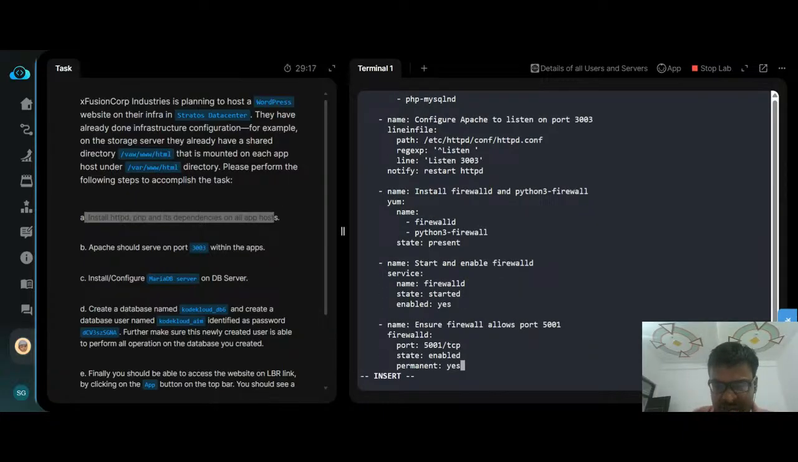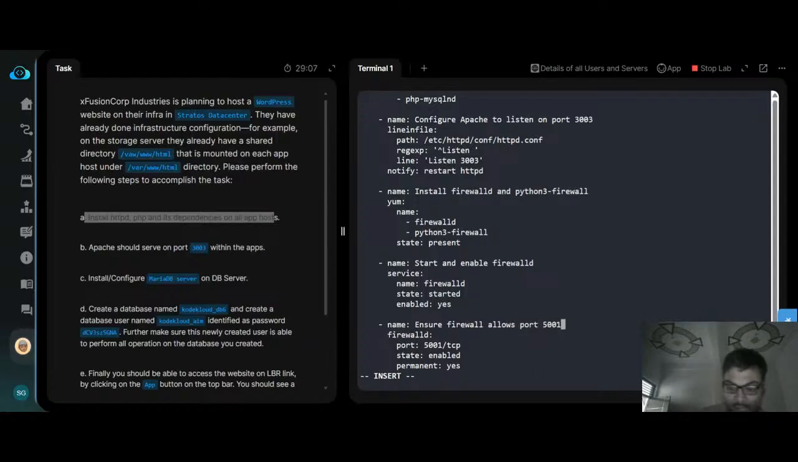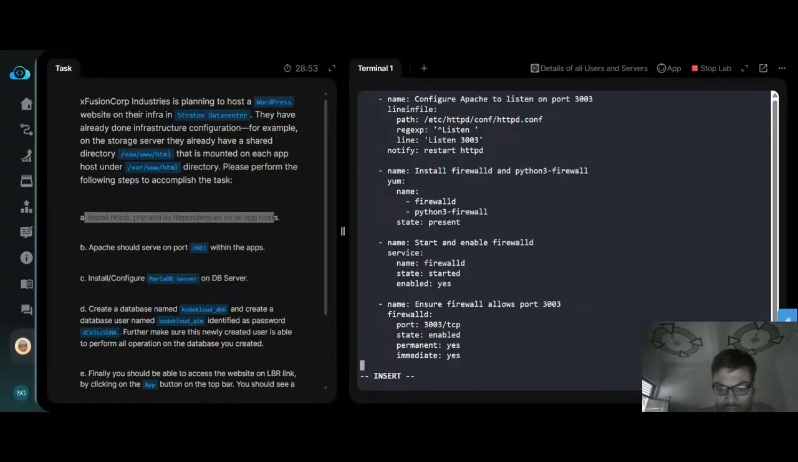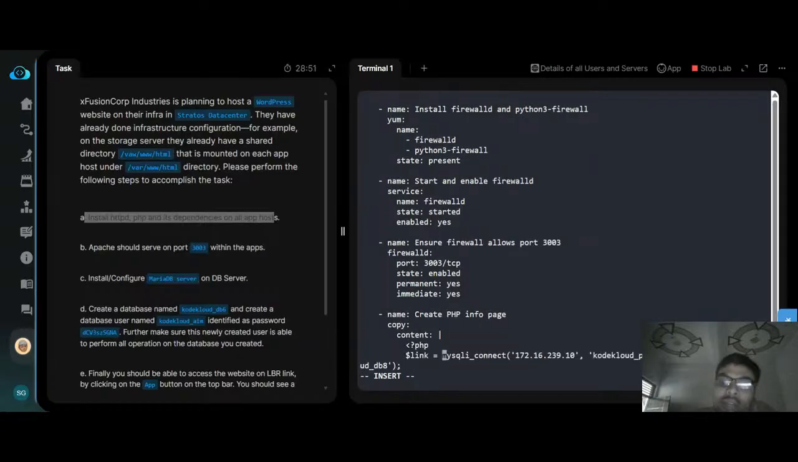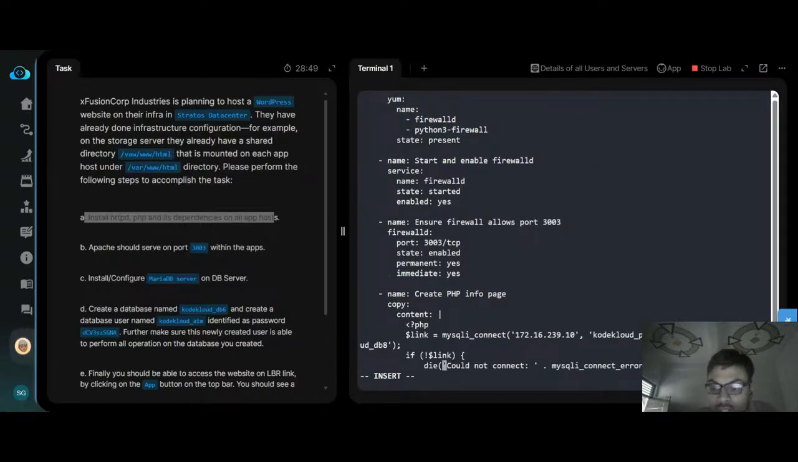And it shows that it allows port 5001. No, it should allow the port 3003 in this case. And then again the port we have to change to 3003 in this case. It should allow this port, and then we have to create a PHP information page.